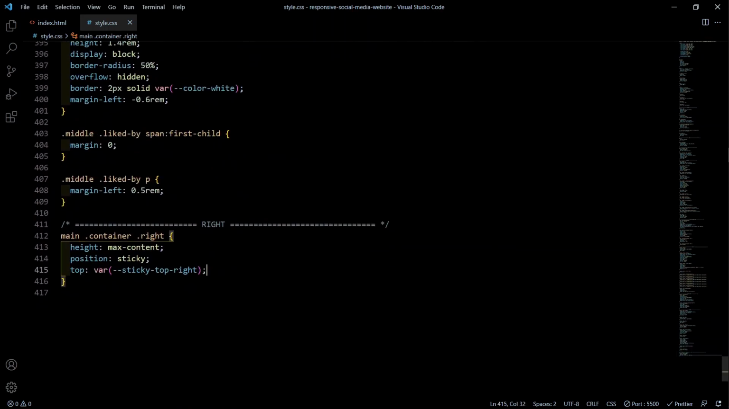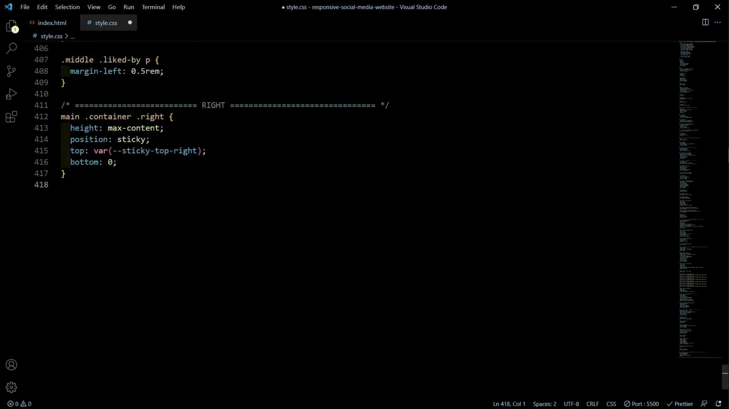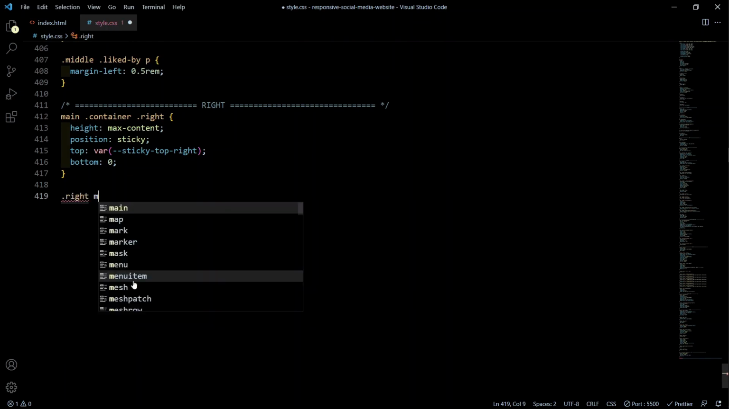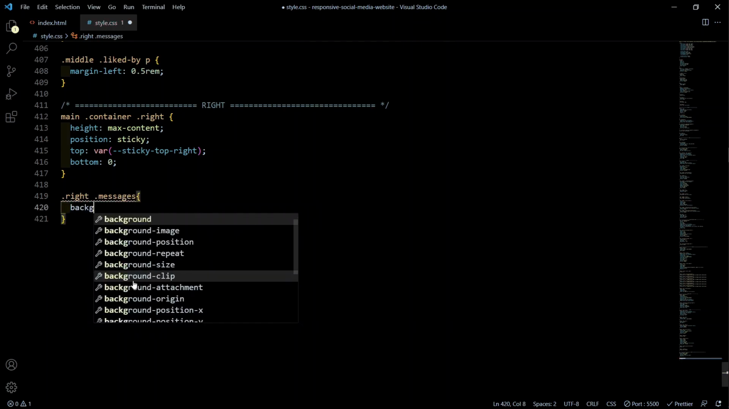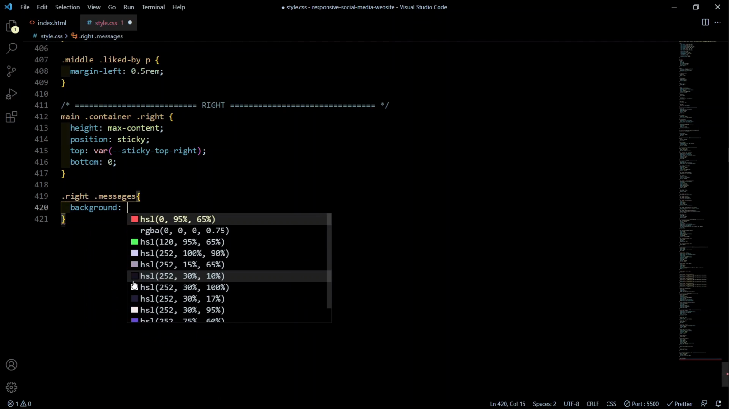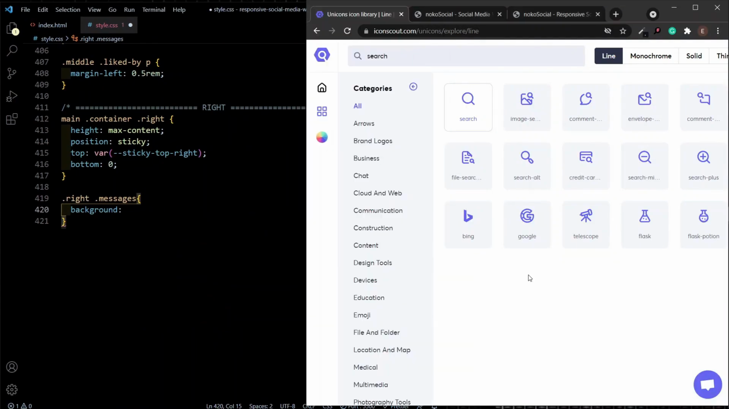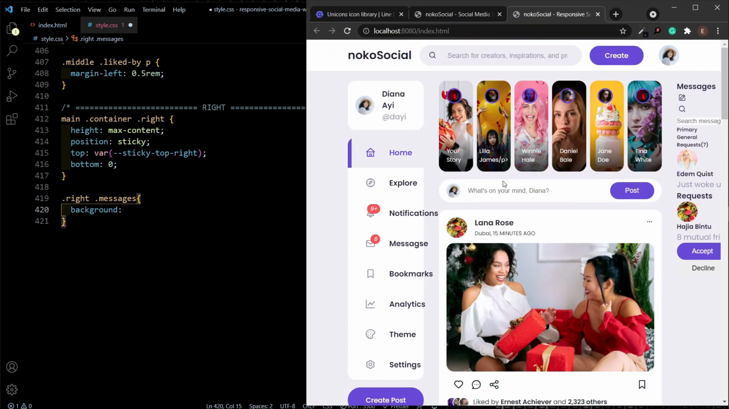So a top, and then I'm going to give it a bottom of 0. Okay, so that is our right. Now let's go to our messages. Okay, so we have a class of messages. I'm going to give that a background. Let me actually, let's see what's going on.